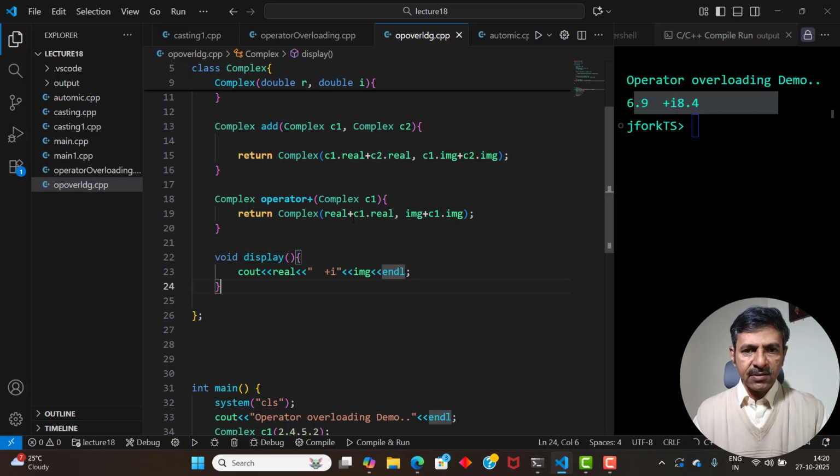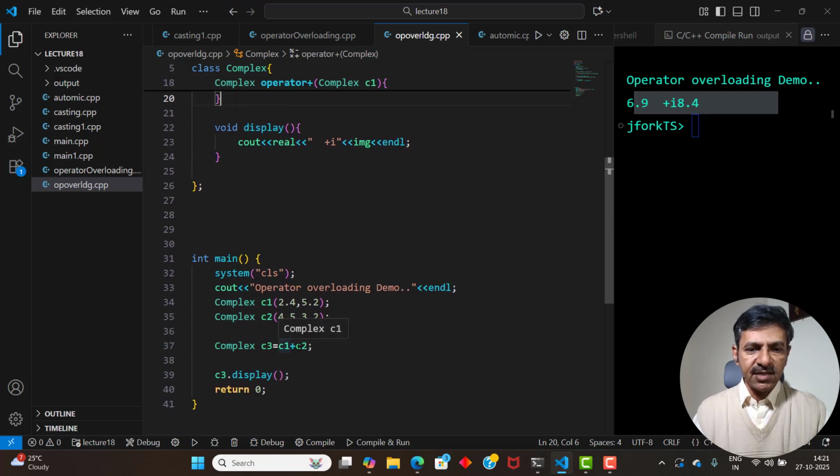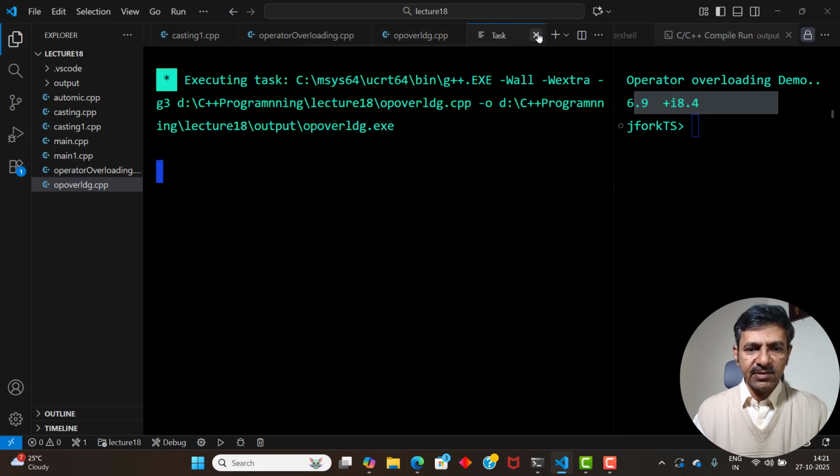So here I am writing a method which is an overloaded operator. The plus is redefined. The meaning of plus is redefined using this particular syntax. Now this would help you to write syntax like C1 plus C2 equal to C3. Alright, so let's see whether this works fine.